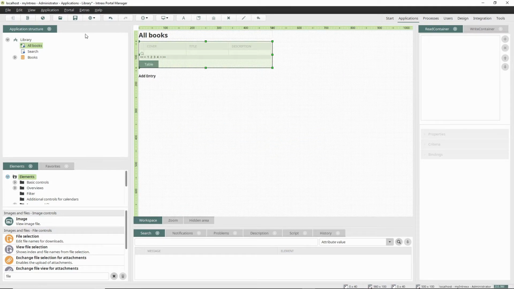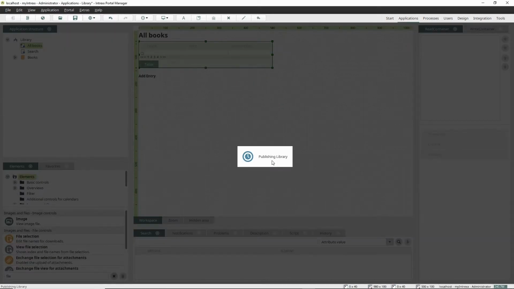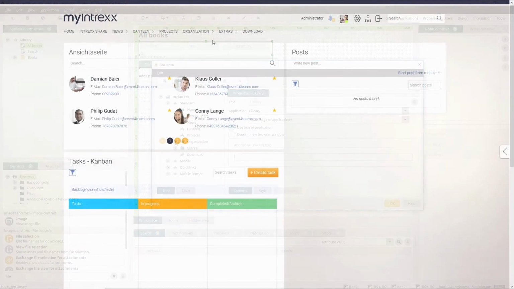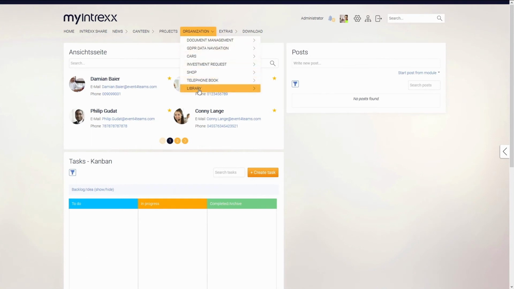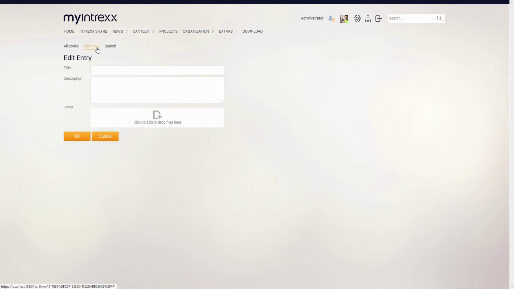All right, our library application can now be saved. Decide where the application should be added to the menu structure. Now, open the portal in the browser, select your application from the menu, and you will already see your new library. Add your first book now.